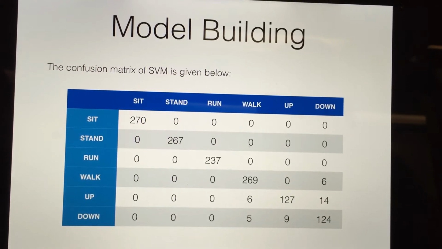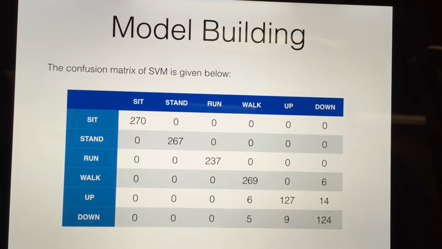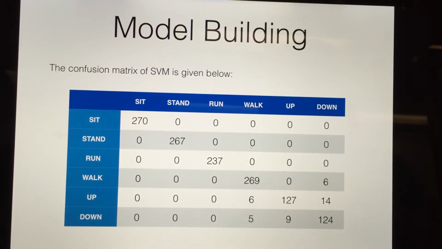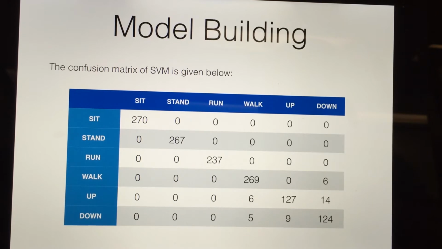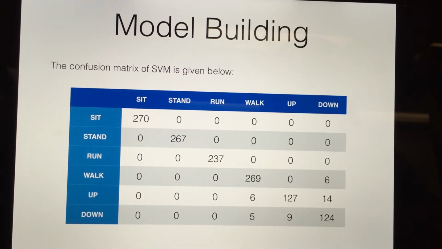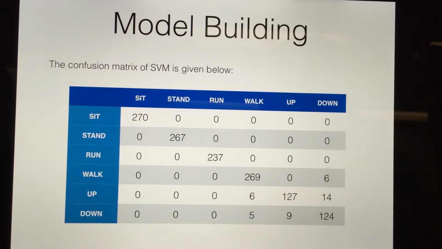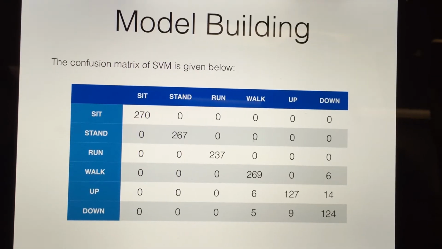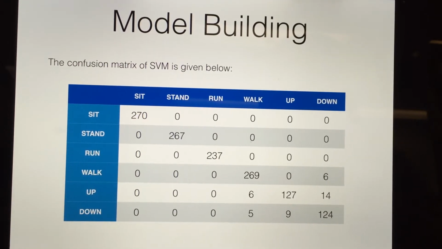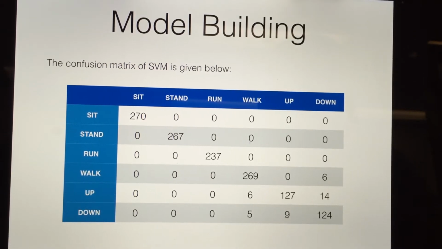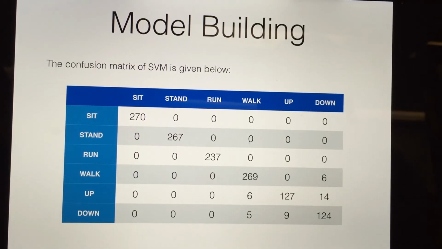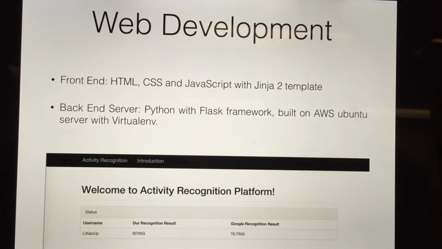This is the confusion matrix of SVM. We can see that we can exactly recognize activities like sitting, standing, running, and walking, but because upstairs and downstairs have some similarities, our model can make some mistakes. But the overall performance is satisfactory.